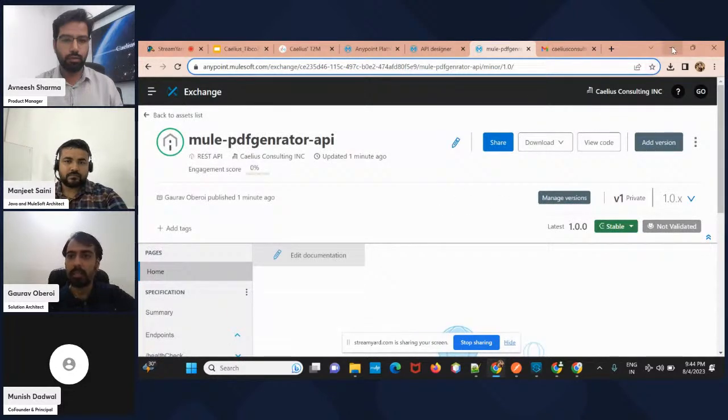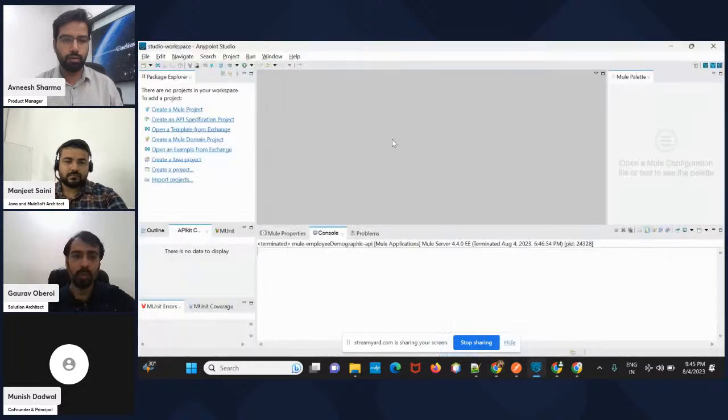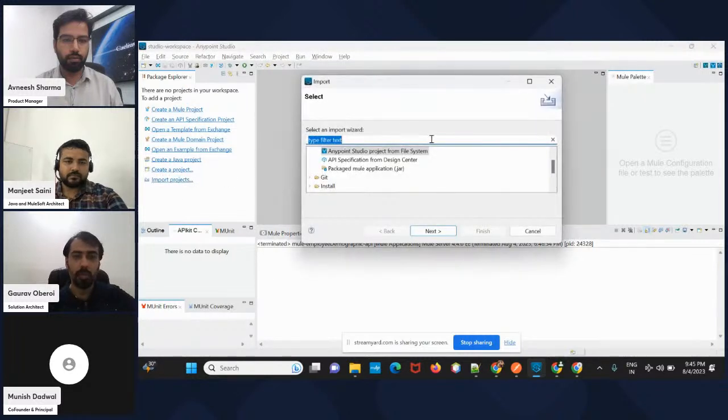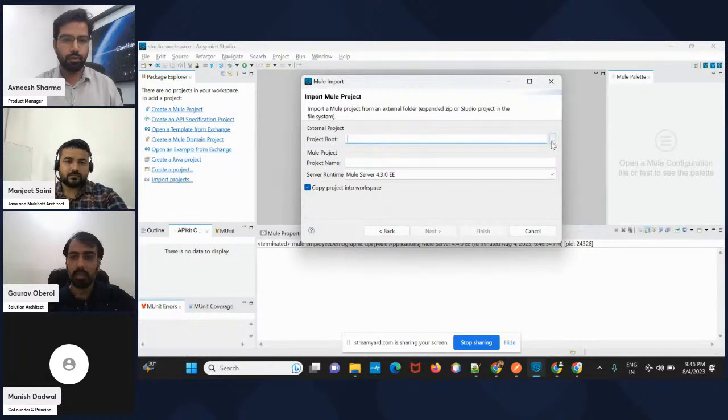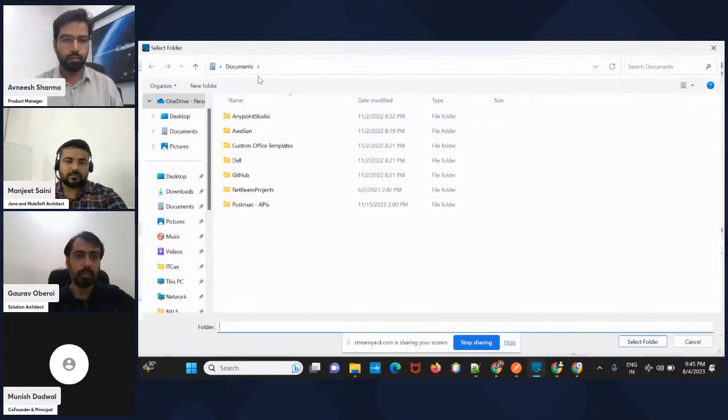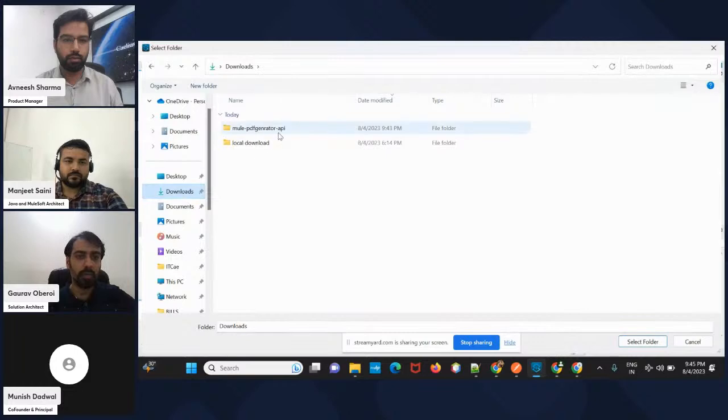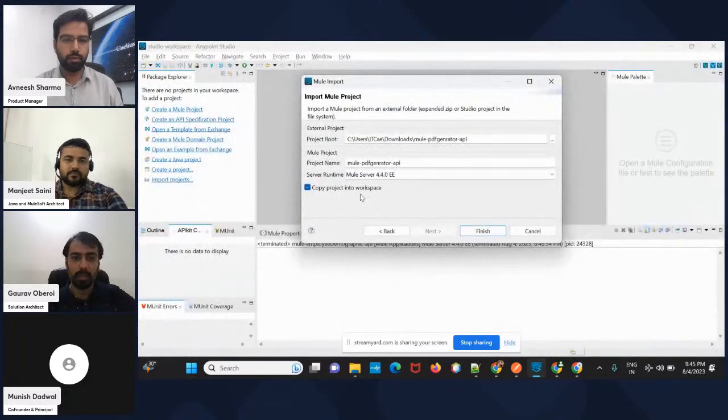So after design center and the exchange, let me go to the studio. We'll import that zip, which is downloadable from our tool. Import project. I need to browse where I have downloaded this. It goes to downloads, and this is my project. Finish.